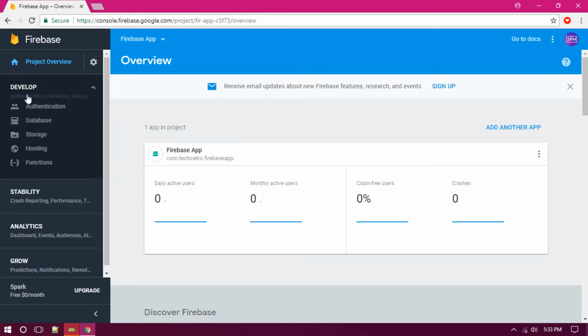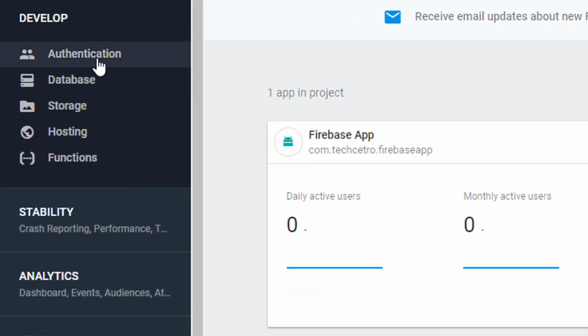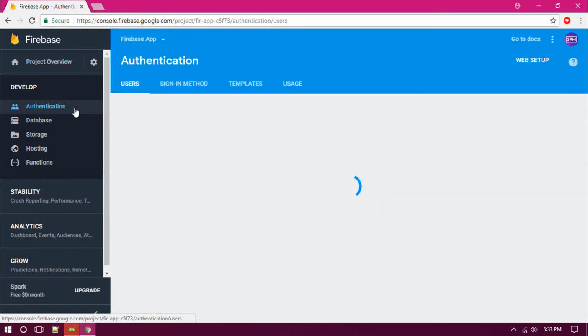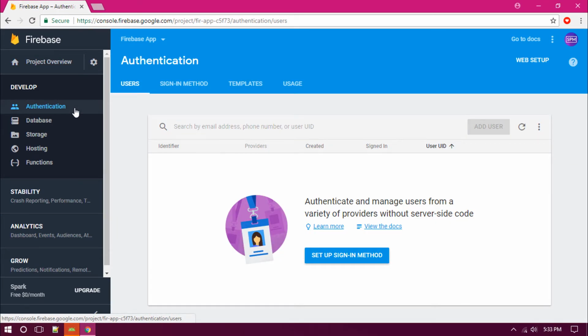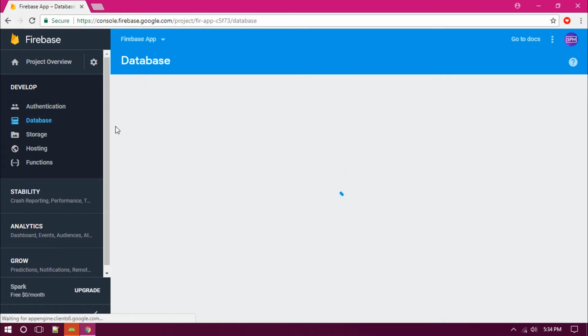First off, we have the Develop tab, and inside that we have Authentication. This authentication is going to enable your app to connect with a Google account and add a sign up, sign in or login process. In Authentication you will get the number of users who have joined your Android app, and what they are doing inside your Android app, and things like that.